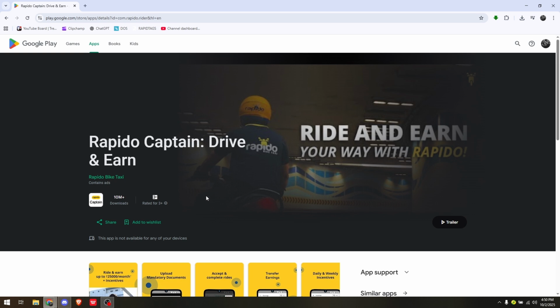So I believe that's pretty much it. I already provided you guys an answer why we cannot download and install a Rapido Captain app on iPhone.